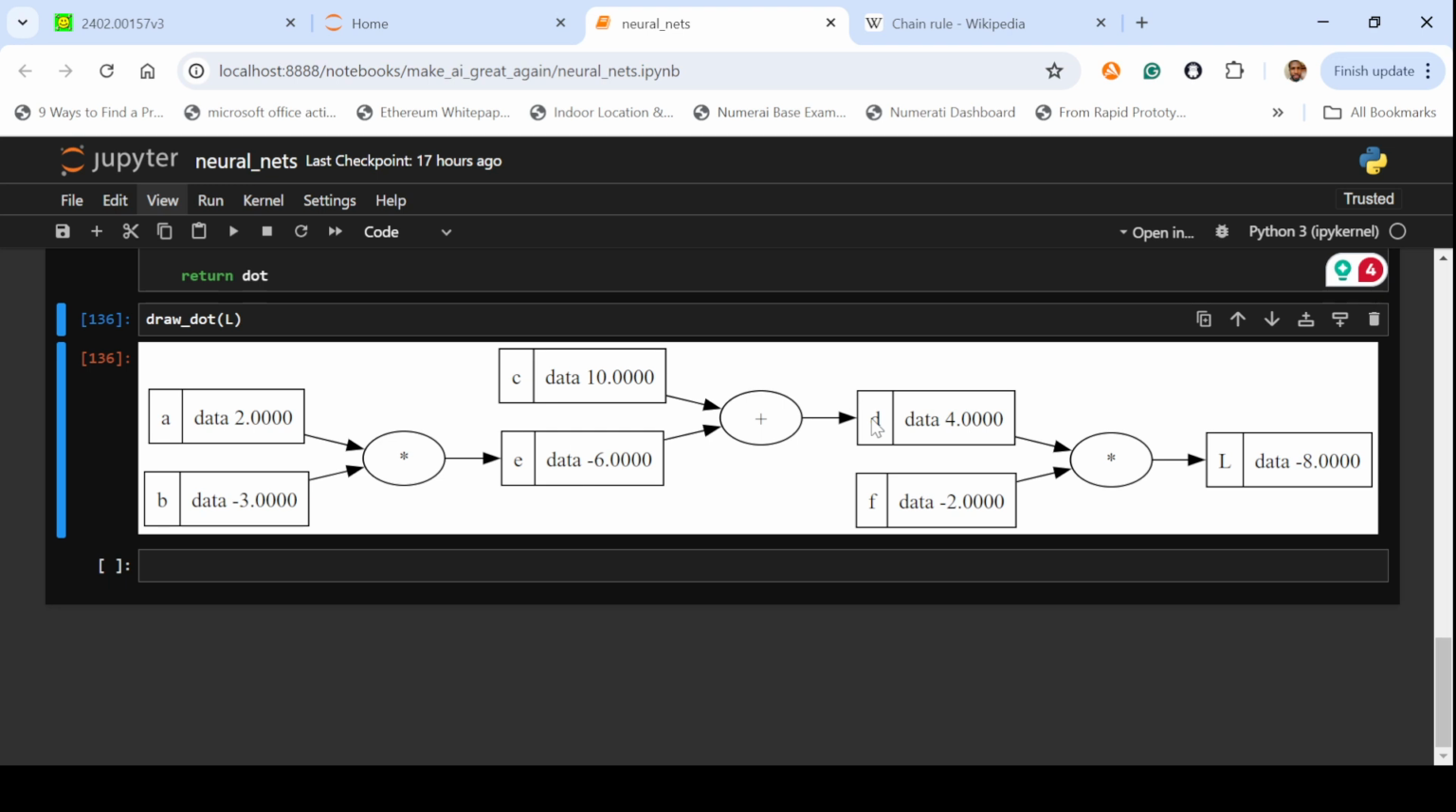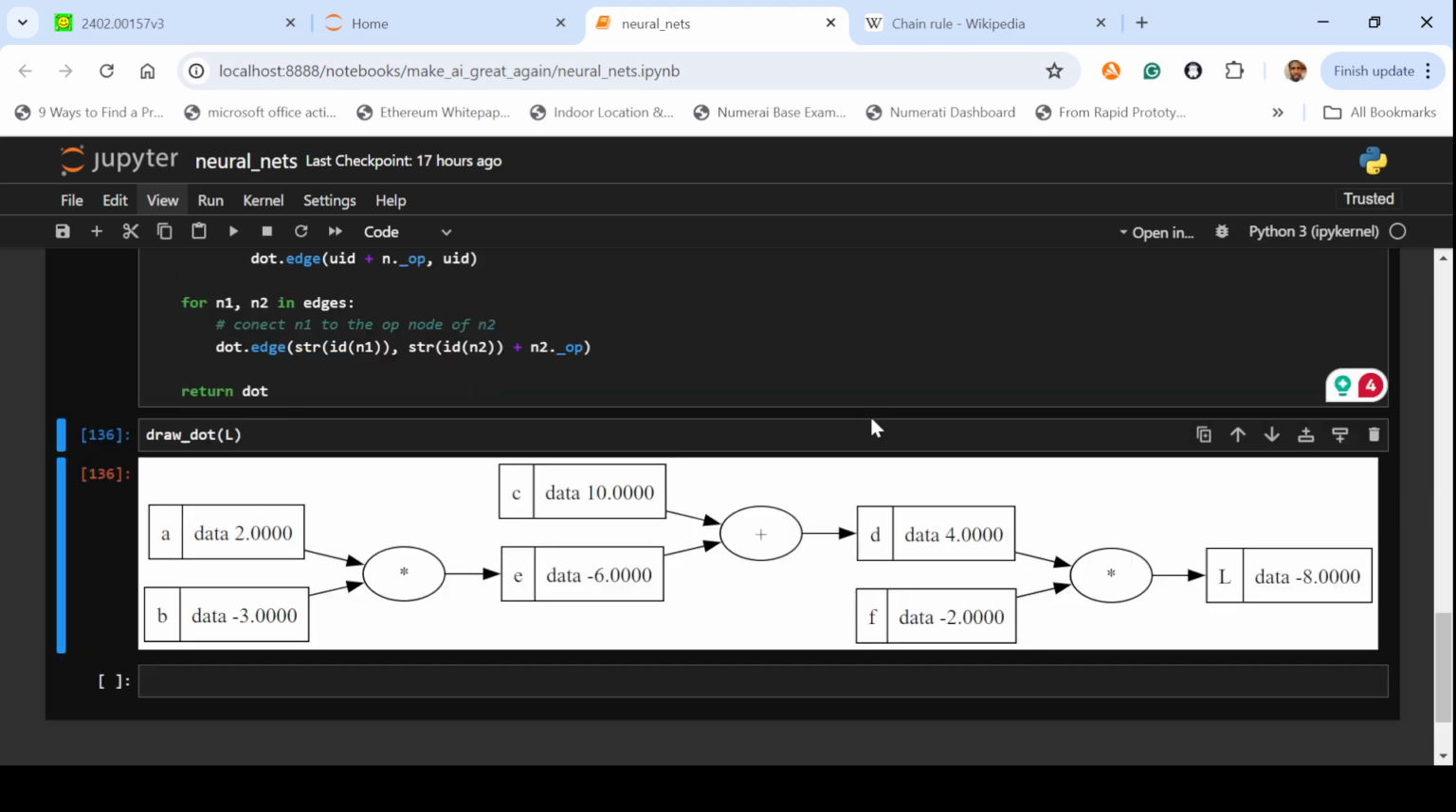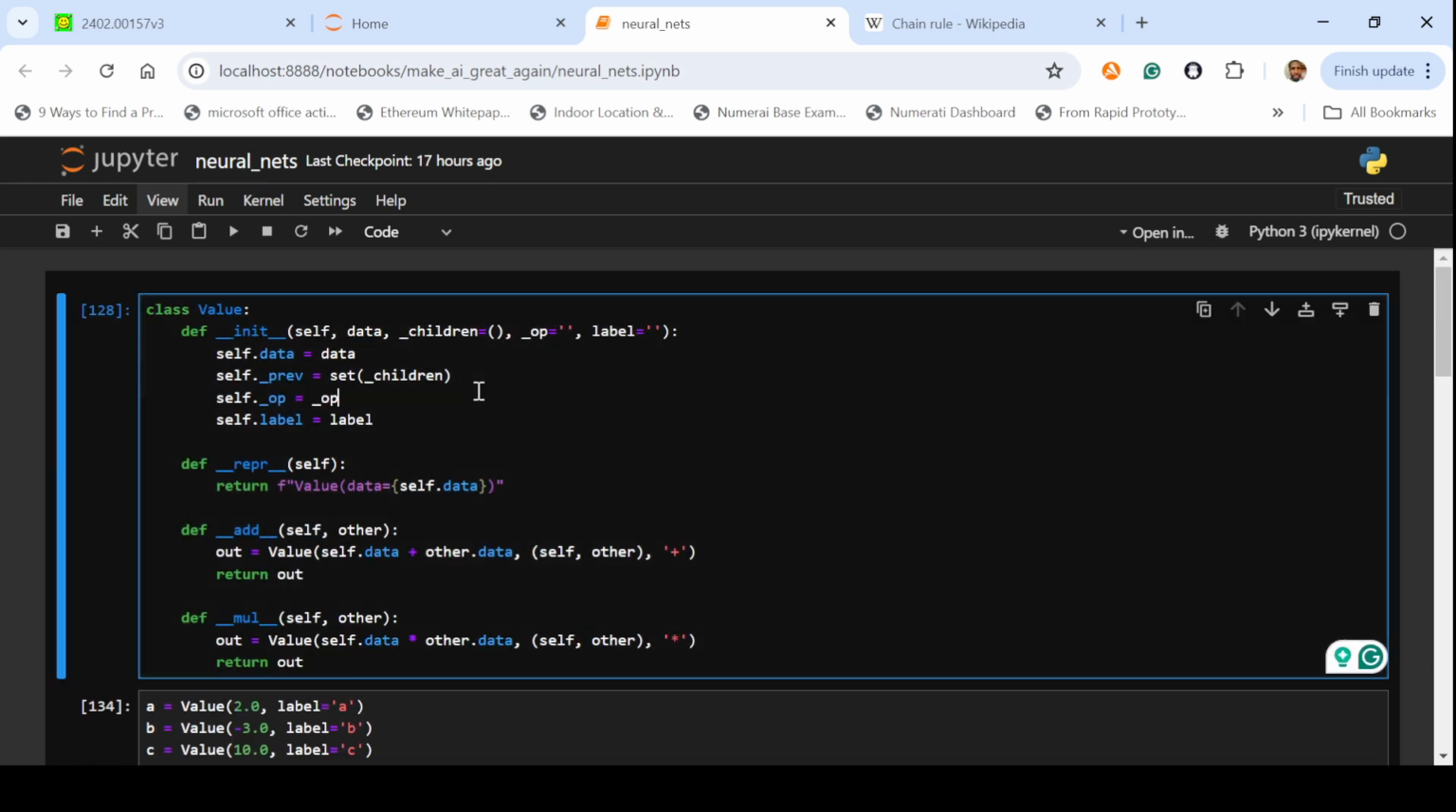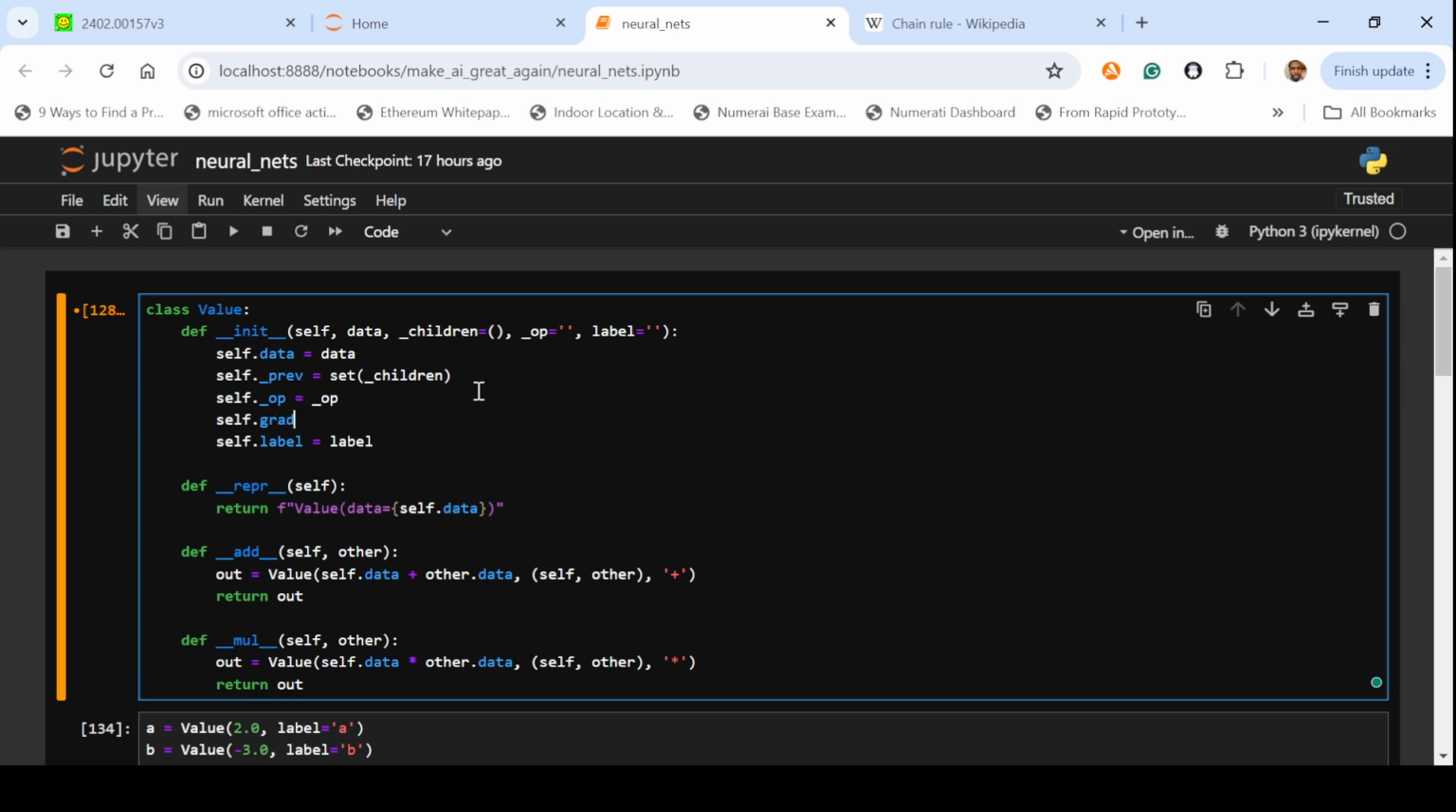Then we're going to create a variable in the value class that maintains the derivative of L with respect to any value. We're going to call that variable grad. So here we have self.grad equals 0. It's going to be the float number 0, because it means that there is yet no effect on the output. So initialization will assume that any value does not impact the output, that is, the loss function.